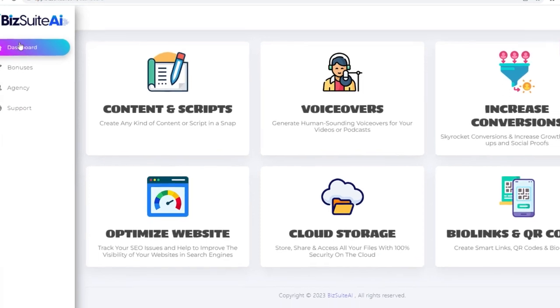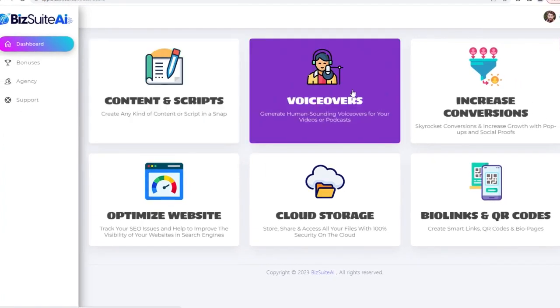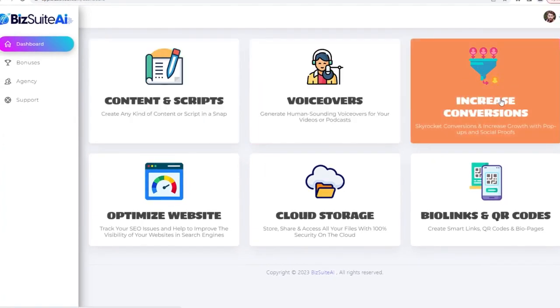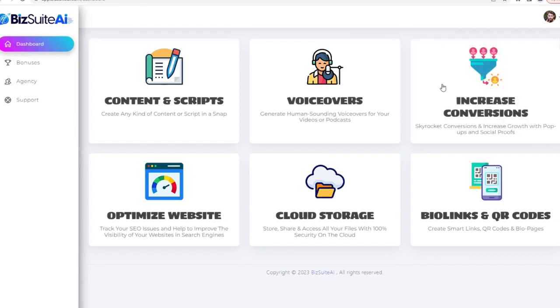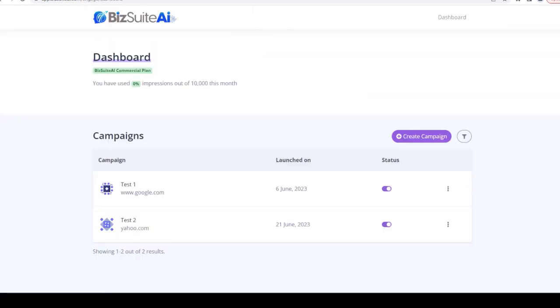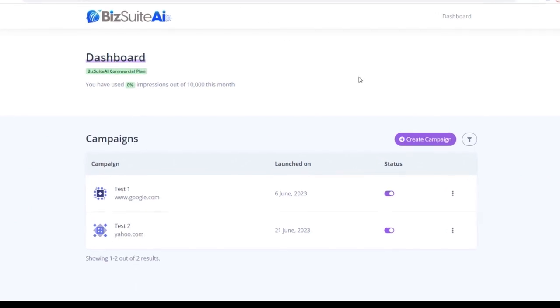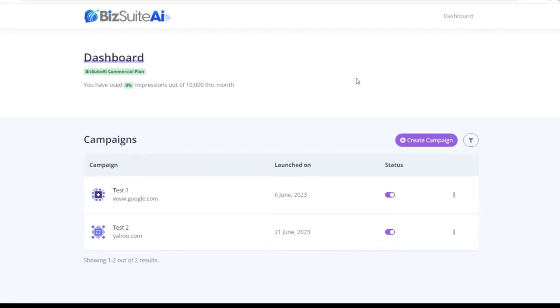All right, going back to the main dashboard. So we've looked at content and scripts, we've looked at voiceovers. Next is what we call increase conversions. If we click on that, it opens up another dashboard, which is called the Engage dashboard. This is absolutely one of my favorite components of BizSuiteAi because it's really just something that can boost your conversions, your profits, your leads, all of that. It's very easy to use. It's also something that clients will love. And I'll just show you a little bit what it's about.